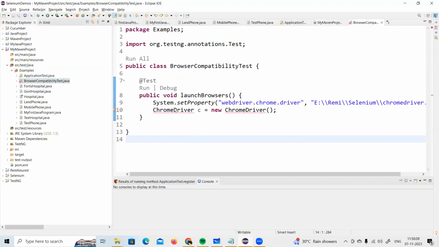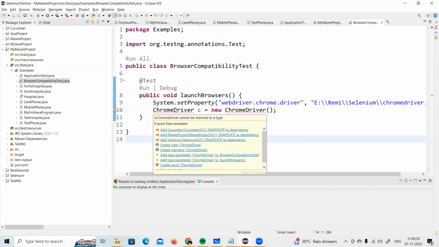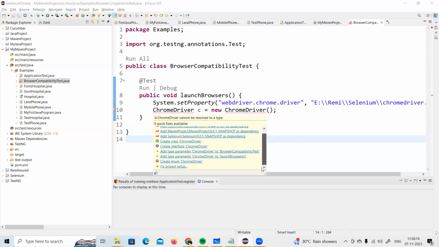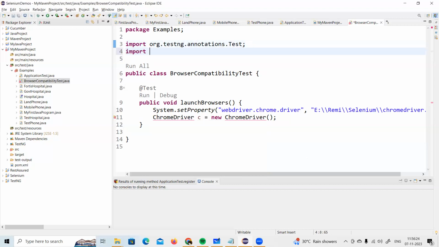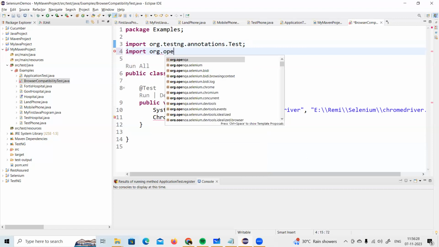Okay, now let me see. I think my system is a bit slow, that is why it is not added. One second, I will try to add the import manually. Import Selenium.